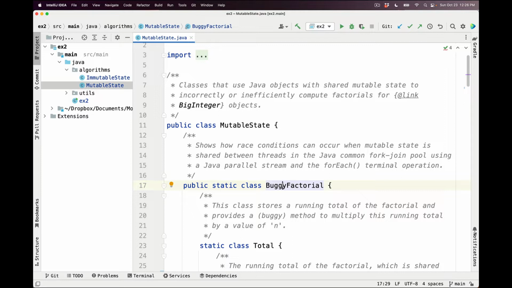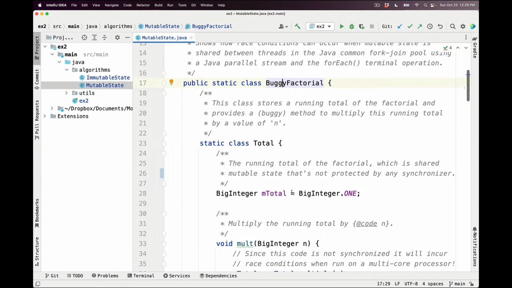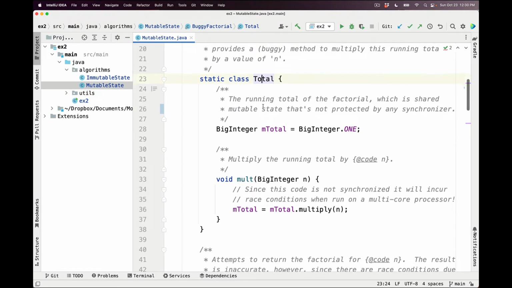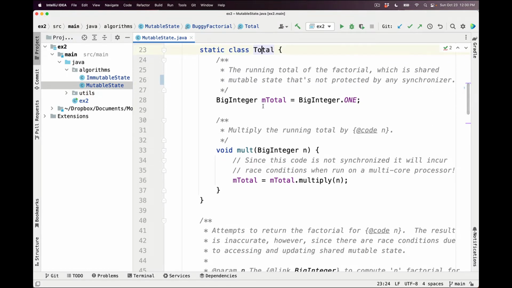forEach terminal operation. Inside of the BuggyFactorial class is a nested class called Total. This class stores a running total of the factorial and also provides a buggy method to multiply this running total by a value of n. Class Total contains a single field called mTotal of type BigInteger. This field contains the running total of the factorial, which is shared mutable state that's not protected by any synchronizer. So of course, this is going to lead to chaos and insanity here shortly.